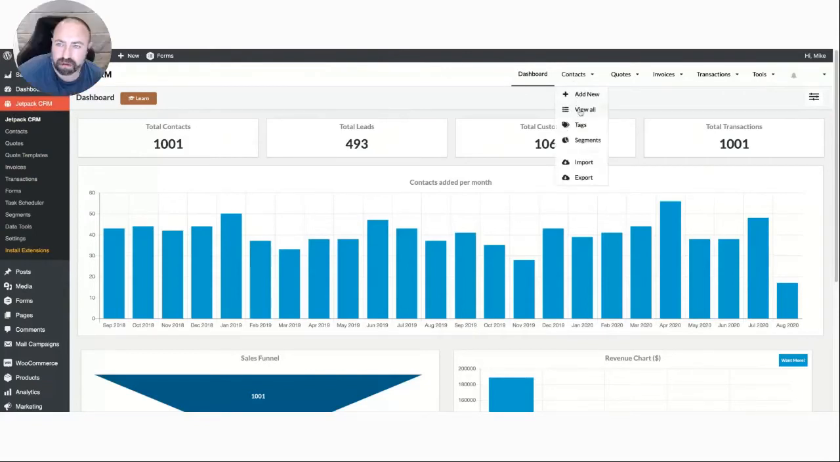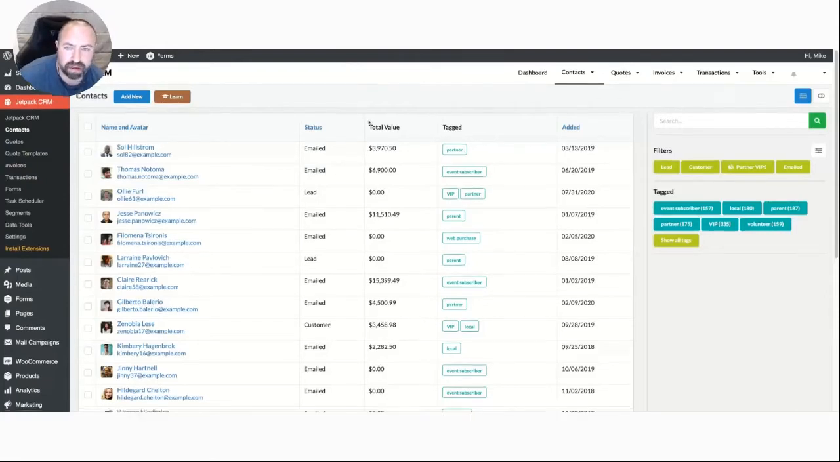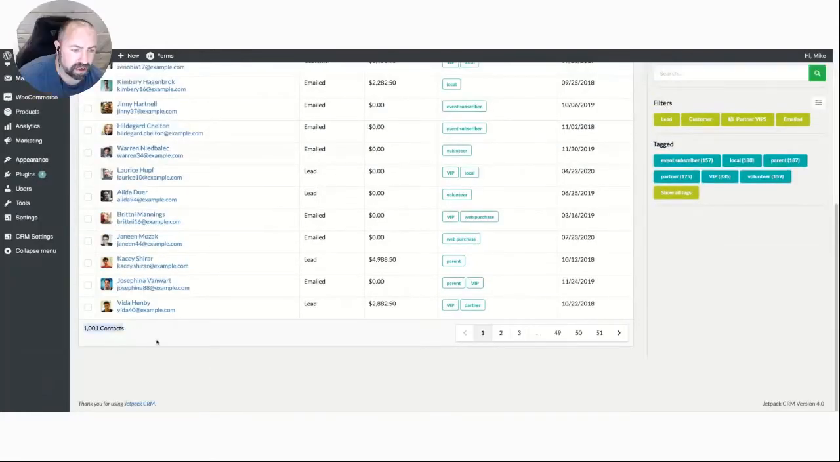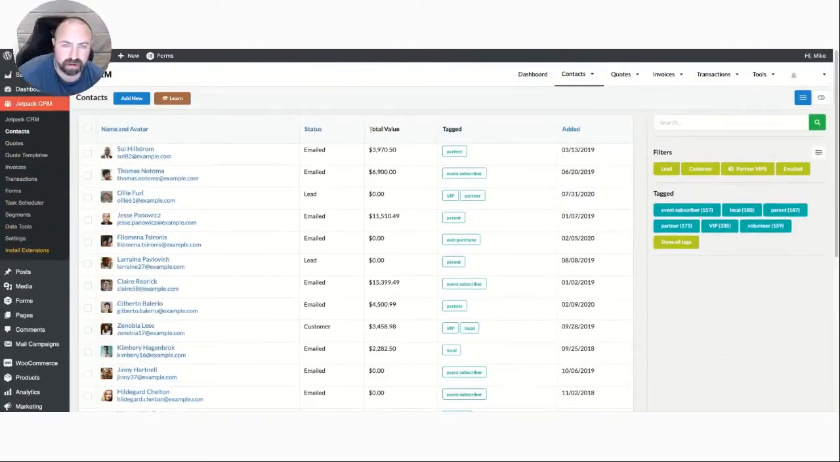So I'll jump to the contact list. This is all demo data, so it's all just randomized and a little bit different than if you were using it in real life, but it gives you an overview of roughly what we've got in this CRM. As you can see, we've got 1,001 contacts, and it gives you a central place to manage, so you can see how much each of these people have spent and their current status. So if you sent them an email, or if they're a lead that you need to reach out to. You can see you've got a number of leads here in the list.